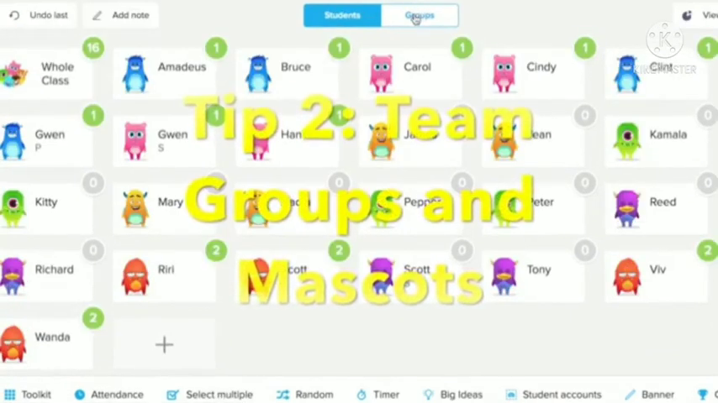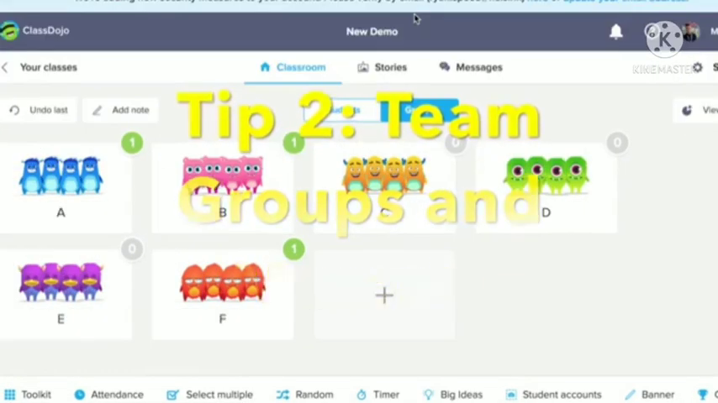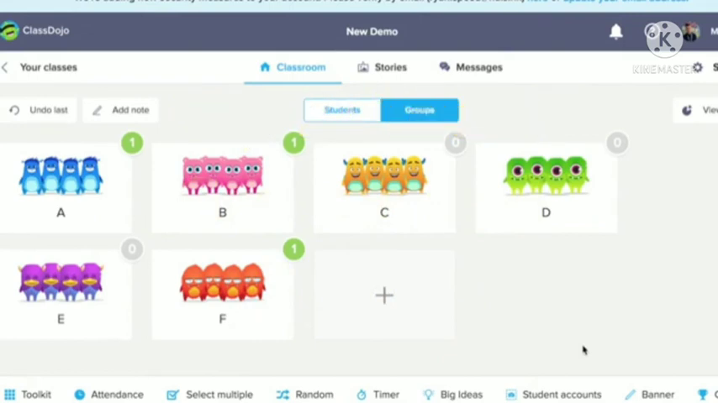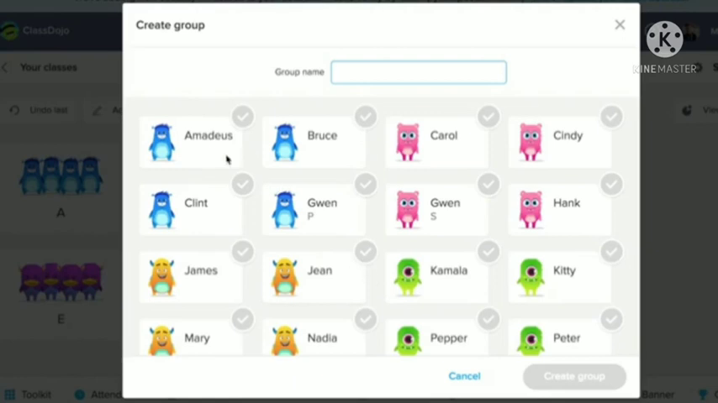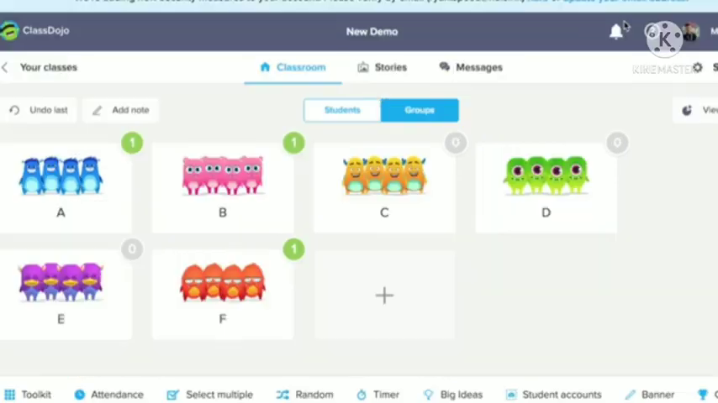Tip number 2, I'm going to show you how to set up your class into team groups and how to place a mascot for each group. You'll notice that my class here has been set up into different groups, and each one has been color-coded. I'm just going to press the plus button and show you how to do that. If you click Add Group, you can give a blue tick to those people that you want in that group, and then you go down to the bottom to Create Group, and it will set up different groups, so you can allocate table groups or reading groups, however you set up your classroom.